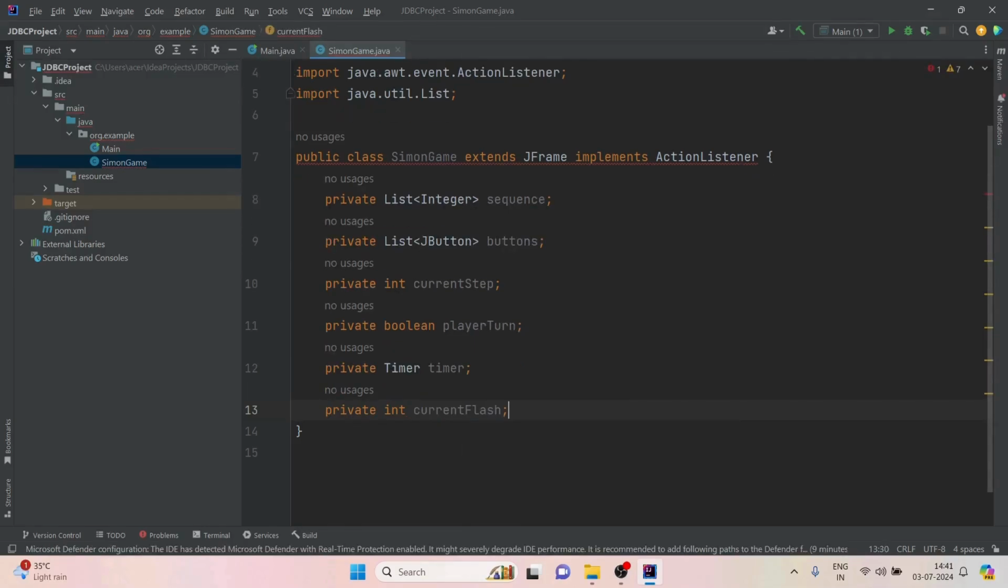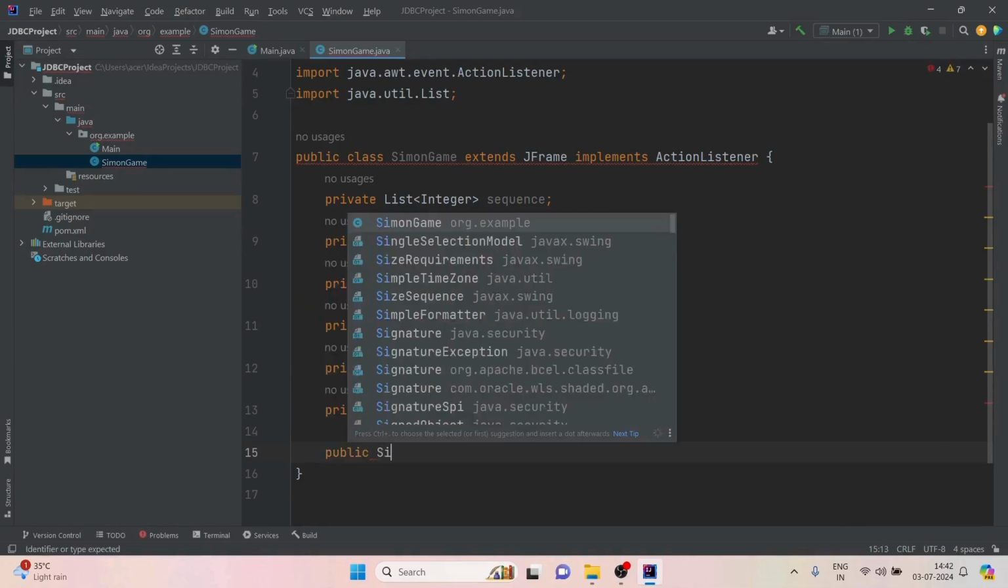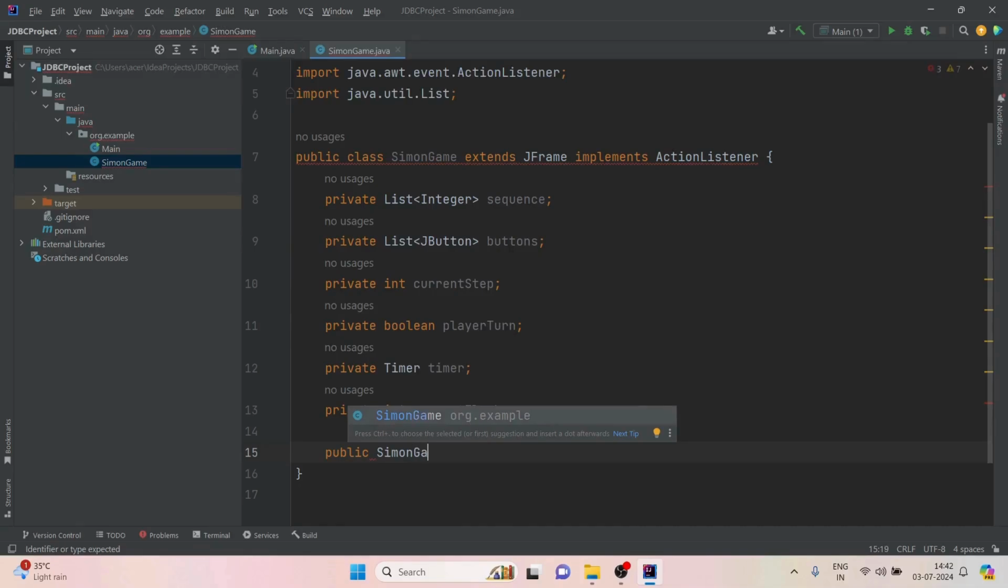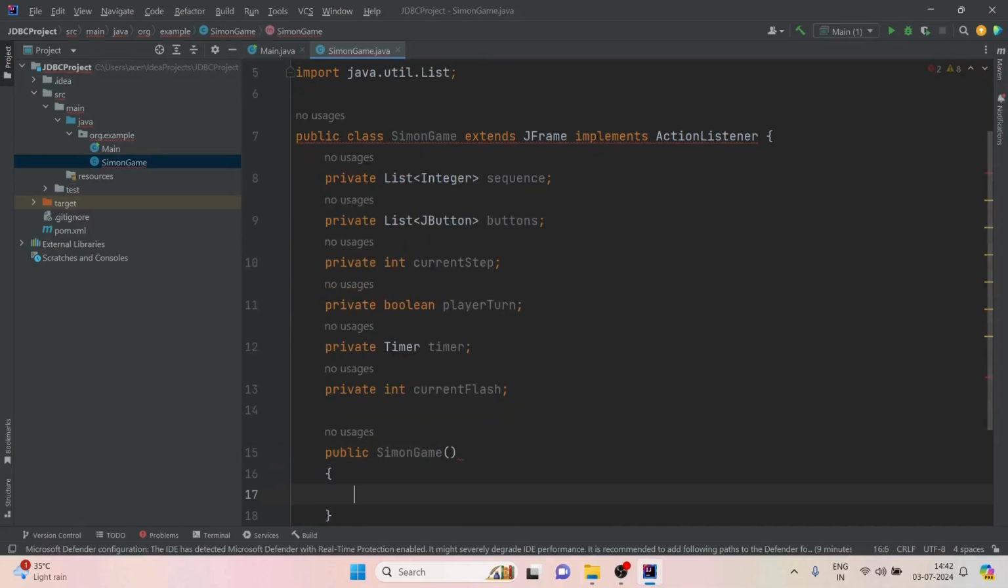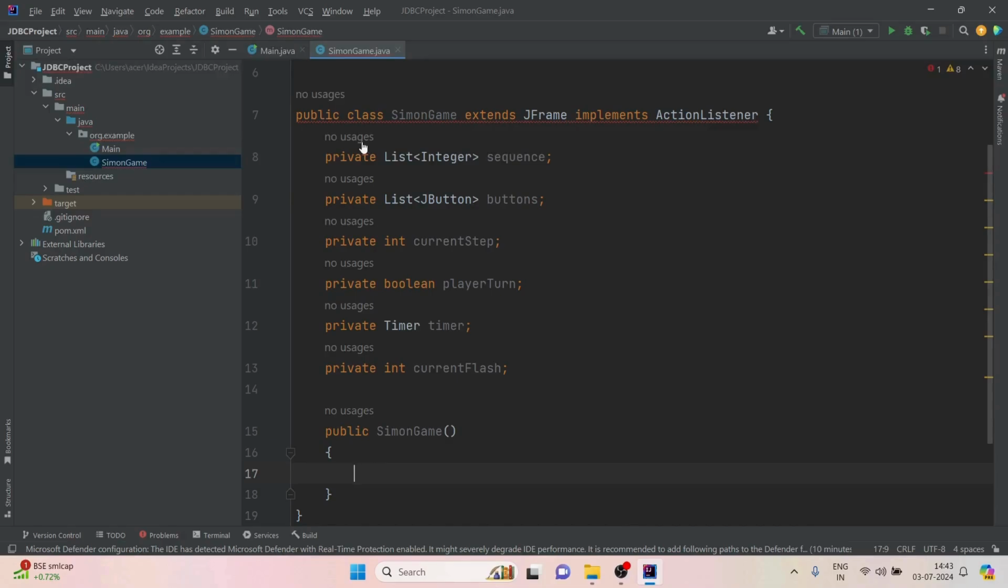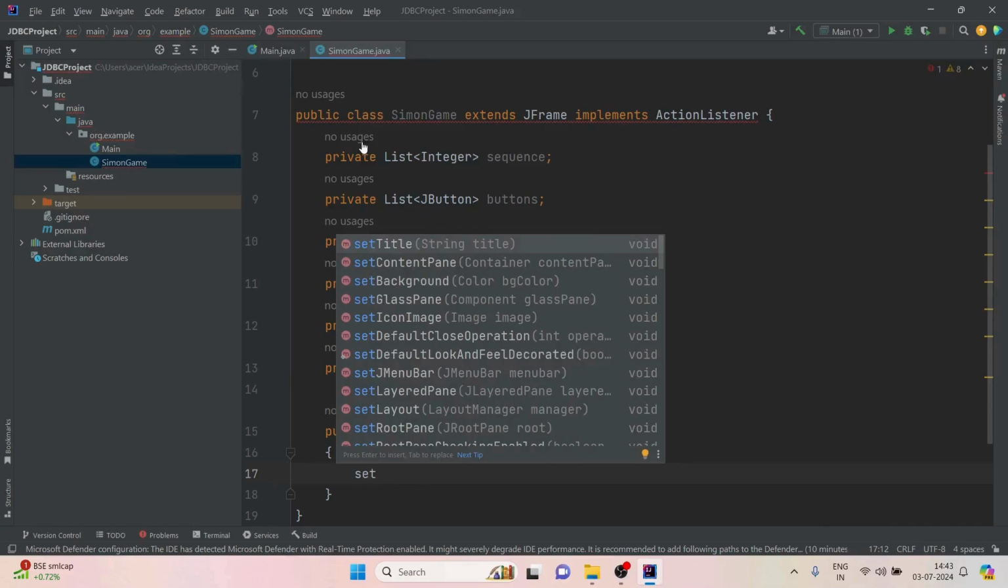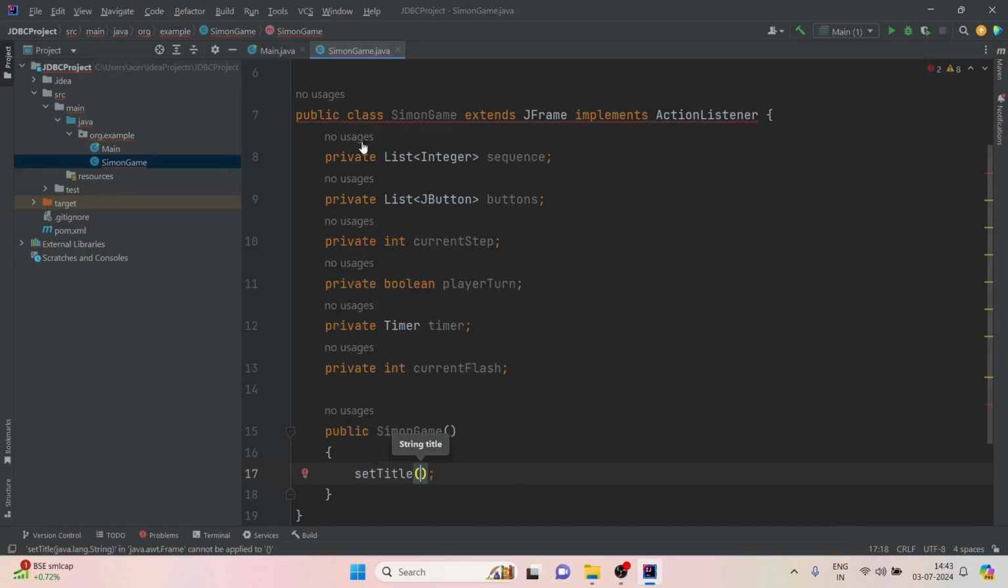Now that we have the properties in place, we'll be creating some methods. First, we'll be creating a constructor here to initialize those values. So I can type in SimonGame. Now inside this constructor, we'll first set the title of the game window. So we can call the setTitle method, and we can give it a value of Simon Game by GoldenCat.